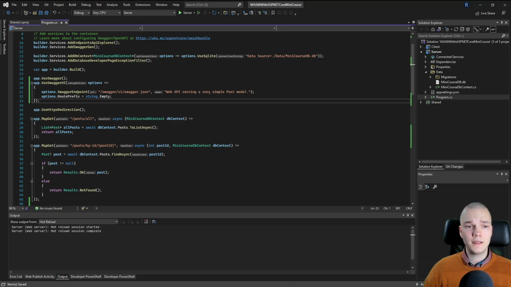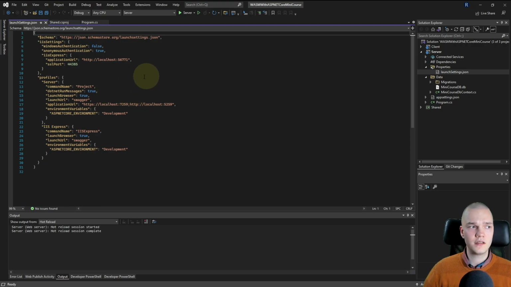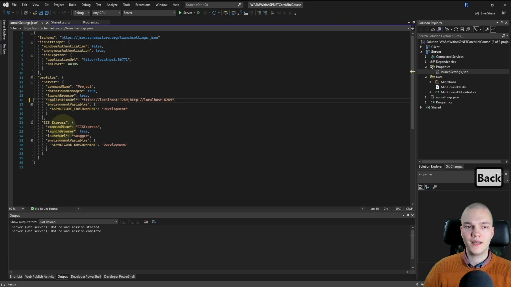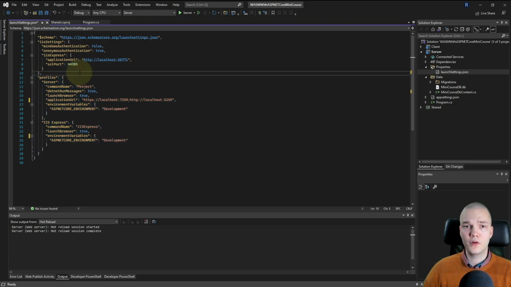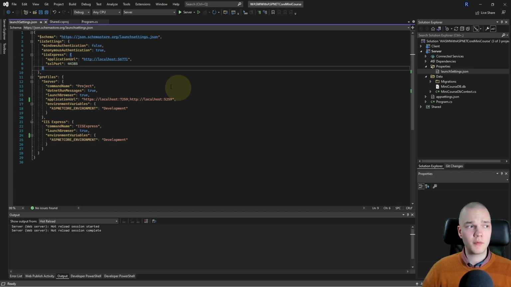Alright, lastly I'll update the development launch settings to open on the index page without any slashes. So I'll open server, properties, launchSettings.json, and I'm gonna remove the launch URL entry from both of these profiles. And profiles are the things you see up here. Okay, so that's all the preparation.